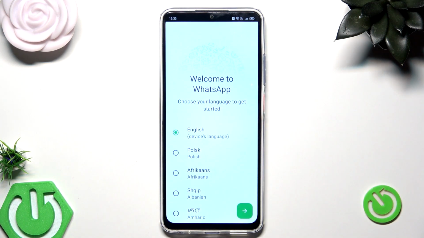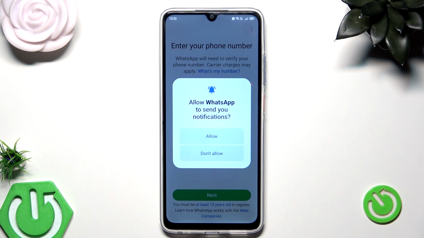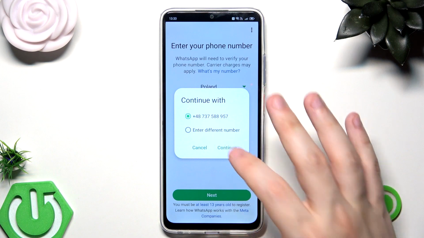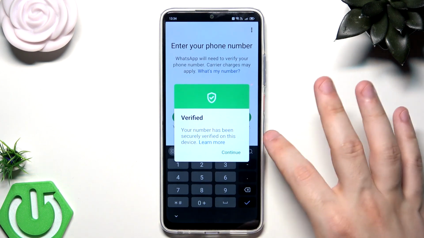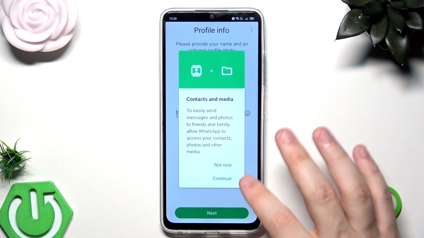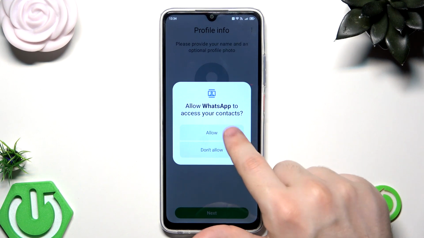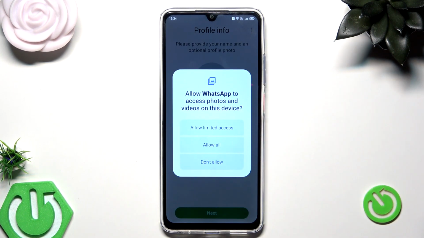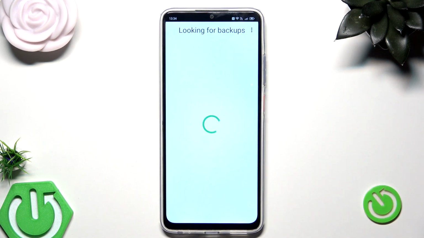In here, select your language, then click on agree and continue. You can click on allow to send the notifications. In here, select your phone number. Okay, and once you have verified that, in here, click on continue. You can click on allow to give access to the contacts and also to the music and audio. And same thing with the videos and photos.